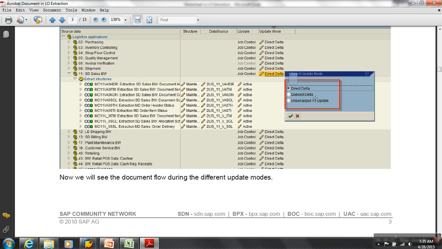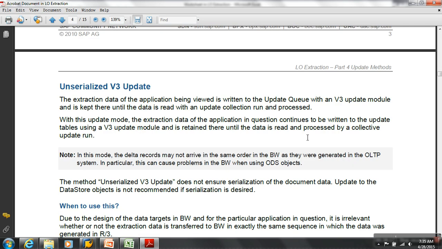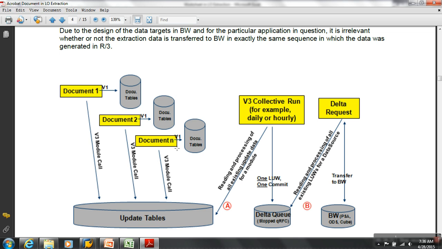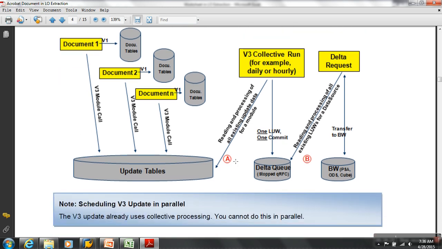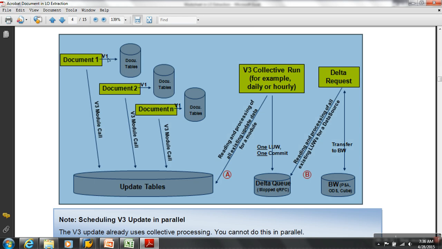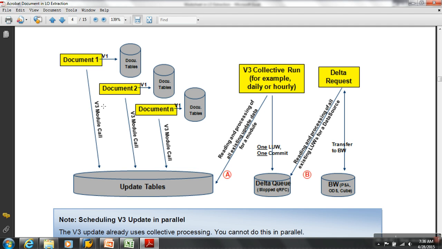Now look at this. This is where you choose what update mode you want. Now let's focus on this: unserialized V3 update. Let's say you're posting some document. I told you V1 updating. What is V1? Time critical updating, which updates document tables. All those VBAK, VBAP, all the application tables are updated. Then a V3 module call, which is basically a separate program nowhere linked to my document, takes care of updating into what? Update tables.